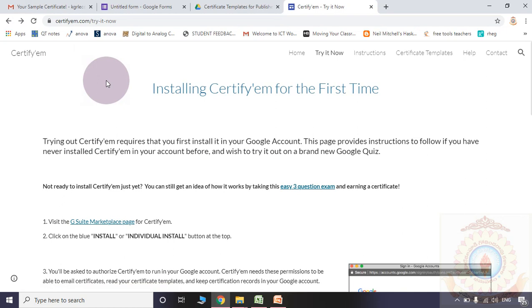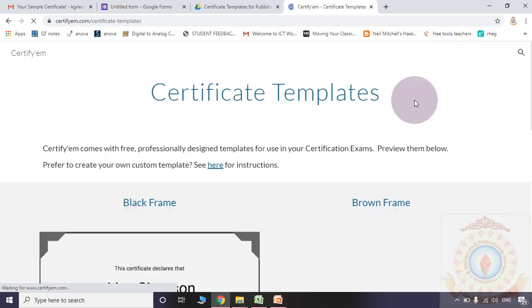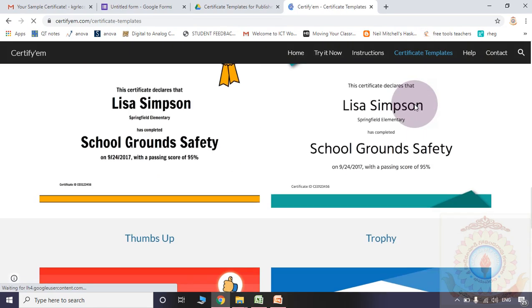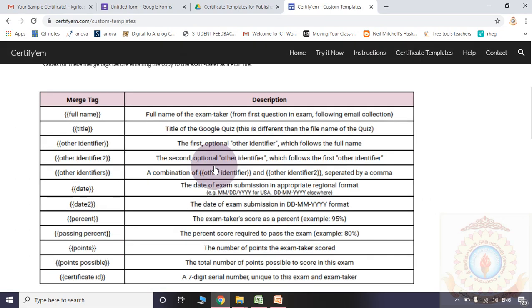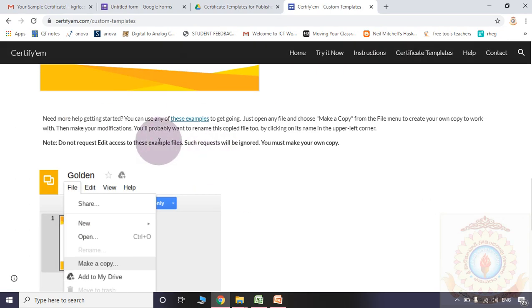If you are using Certify EM for the first time, in the Google search, please type certifyem.com/try it now. Please click certificate templates. Some templates will come. In this subpage, please click for instructions. In this subpage, use any of these examples. The hyperlink is available just below the golden template. You are supposed to click this one.